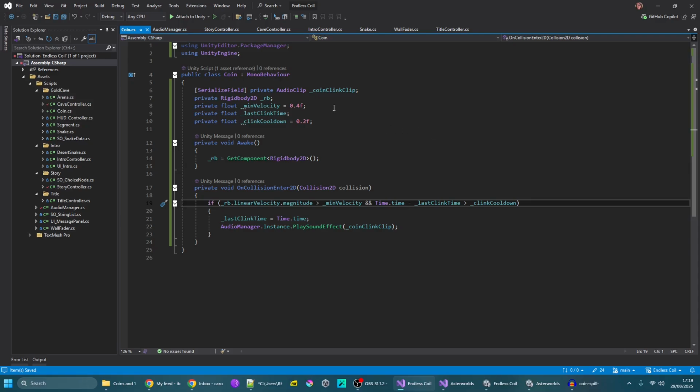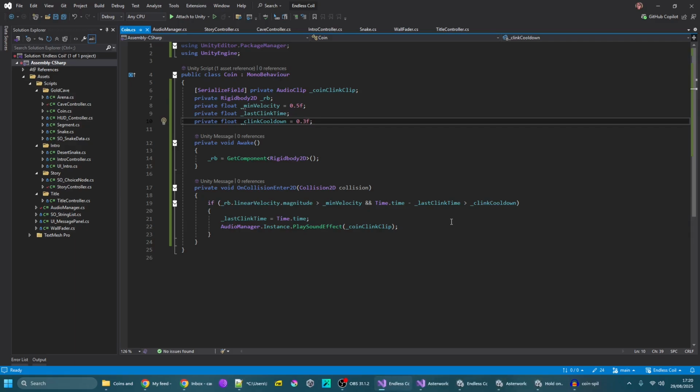So I'm putting in a minimum velocity. And then I'm also putting in a cooldown, which is per object. So once it's already played a clink, it can't play another one within the next 0.2 seconds. Now I might need to tweak these a little bit more. I could probably put these up slightly more and see how that works out. I'd need to play with it some more.